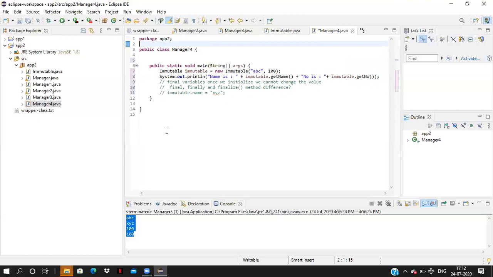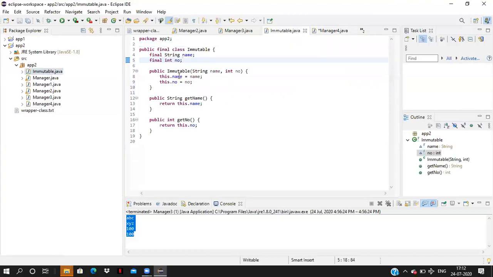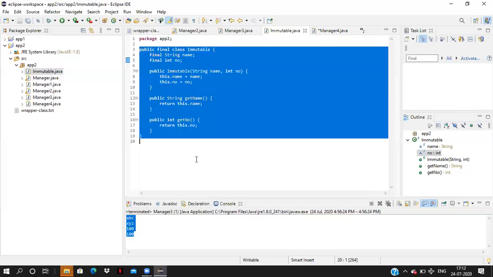Final methods, we can see by creating one example. Now this is an immutable class. If somebody asks what is immutable and how to create an immutable class: once the object is created, we cannot change the object's attribute values. So that class we can call an immutable class. For example, all the wrapper classes and the String class are immutable classes. And how do we create our own immutable class?